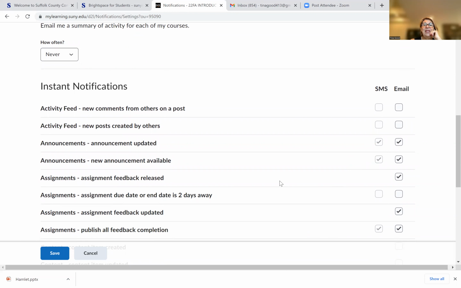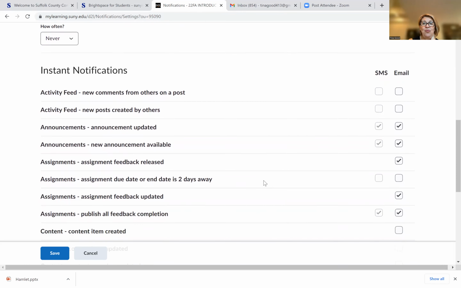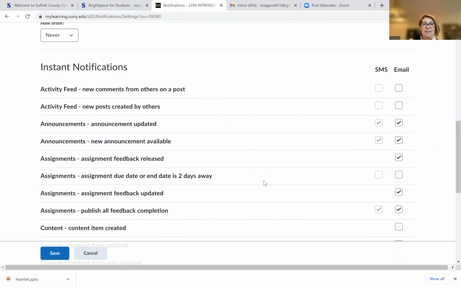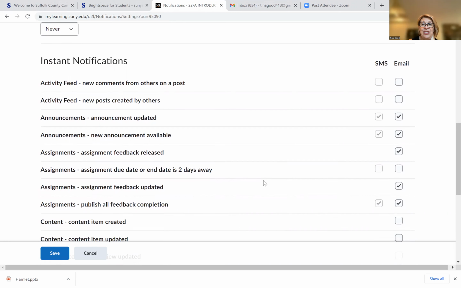Okay. Maybe you want to get notified when I've given you feedback on assignments that you've turned in. You can get notification when your feedback is ready to go, right? And that is only going to come to your email. Maybe you want to get notifications about when an assignment is due in 2 days, right? Oh, it's 2 days. I got to get working on that. You can set up a notification to alert you that you have an assignment due in 2 days if you want to do that. Okay.